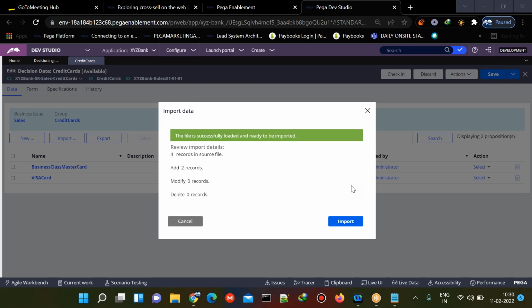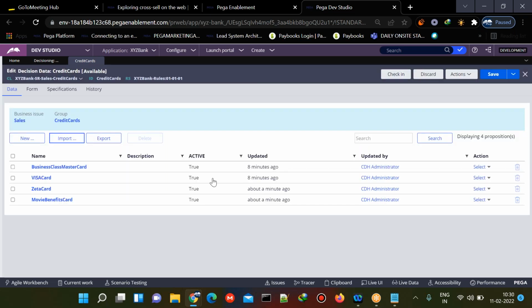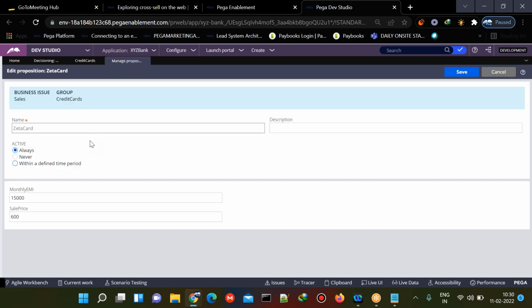So you can see now there are 4 records in the source file. 2 records are added. 4 records are present in the source file. That's what it is saying, right? Now just click on import. So you see now I am getting the 4 credit cards which are there in my Excel file. And if you open that also, it will give you the appropriate values mapped correctly. 15,600, right? Always, everything is mapped.